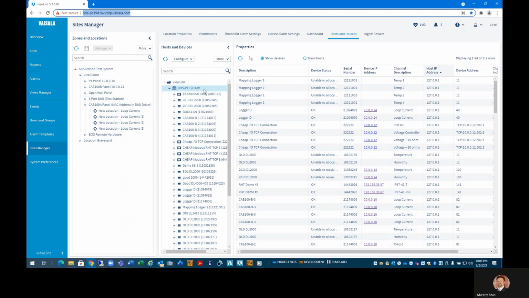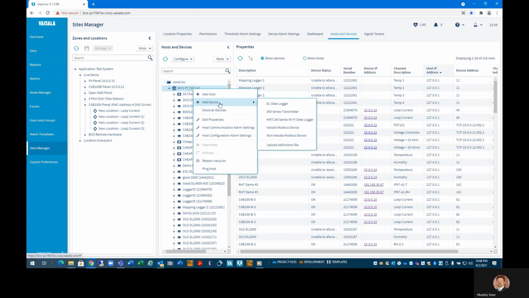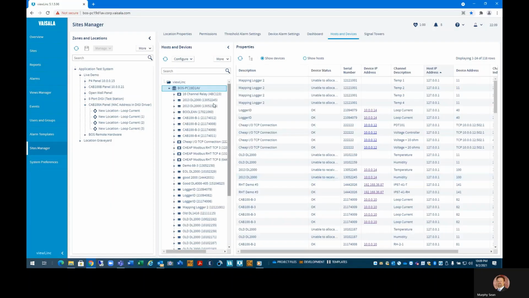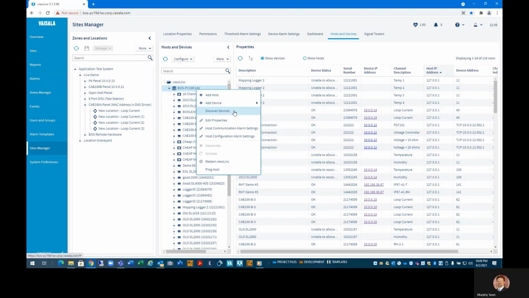This is your enterprise server. In my case, it's BOSS PC 19 D1 AV. This is just a demo system. But on here, you have the ability to add new device. You can manually add in each data logger using this interface by entering in like port 140 and have it manually add one logger at a time. You typically don't need to do that unless you have some kind of connectivity issue.